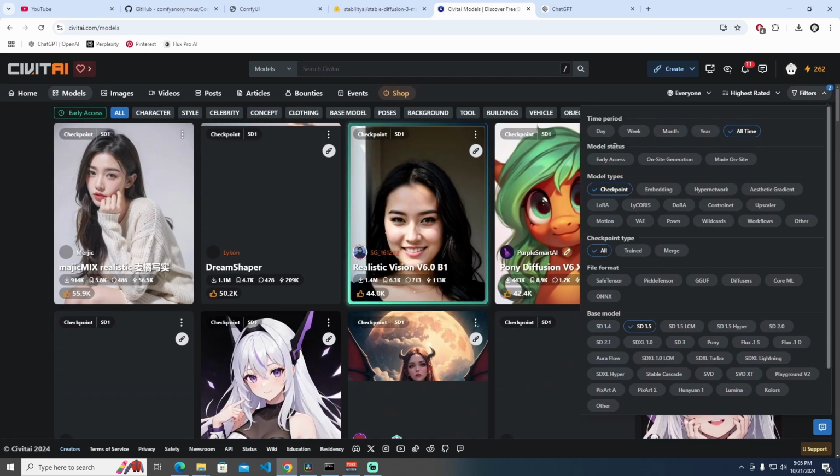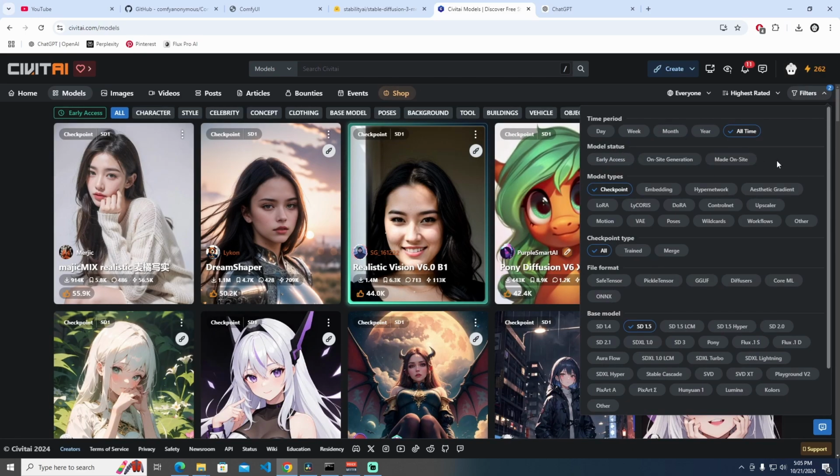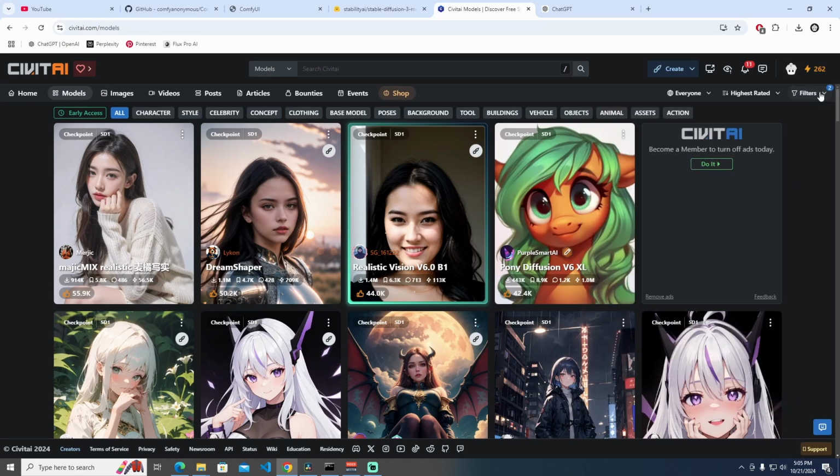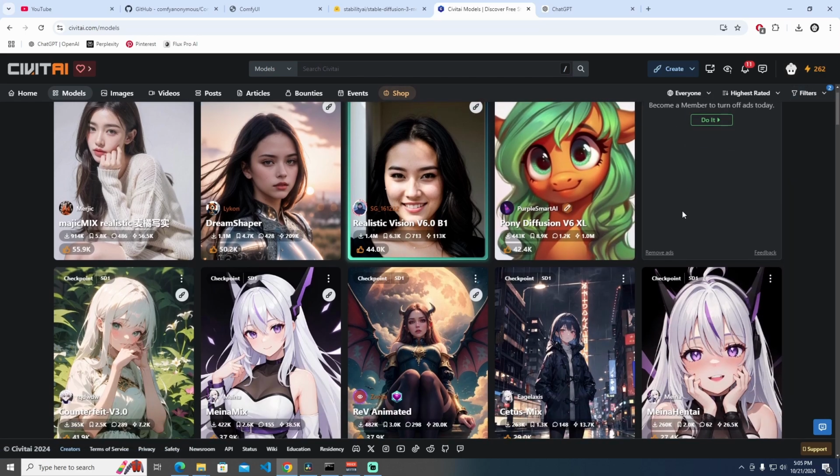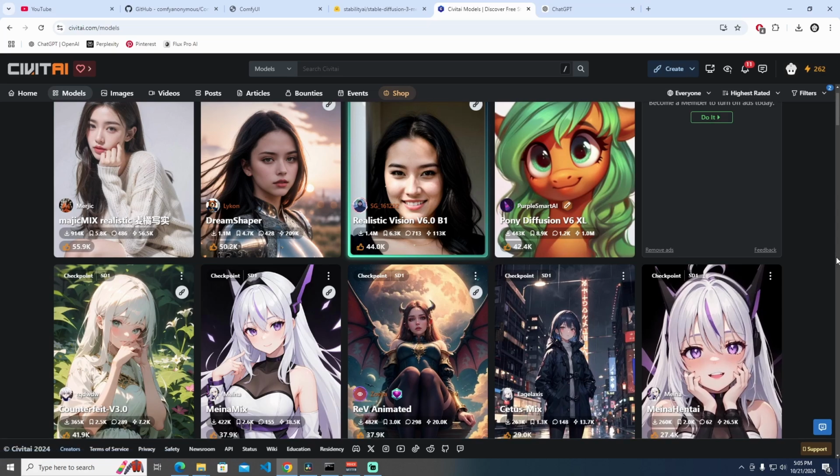You can change the model status, but I'm not actually selecting anything. For the model types, I'm going to select just checkpoints, and the checkpoint type is all. The file format doesn't matter. And also I'm going to select right now base model, just Stable Diffusion 1.5. And then I'm looking for different types of models to produce images in this one. So let's have a look.